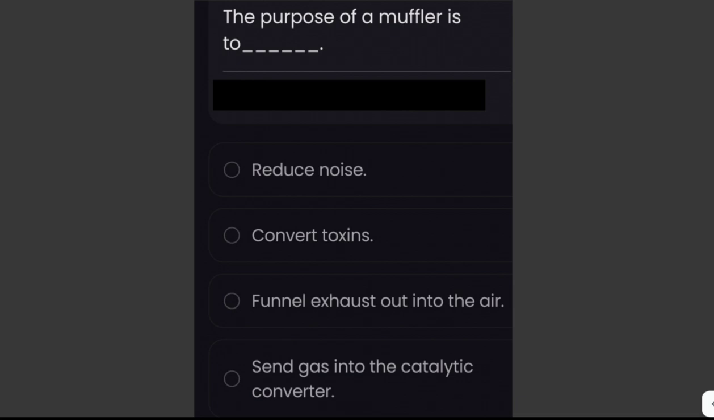The purpose of a muffler is to reduce noise, convert toxins, funnel exhaust out into the air, or send gas into the catalytic converter. The answer here is reduce noise. The muffler is a soundproofing device that muffles the sounds of the engine and then sends exhaust to the tailpipe.